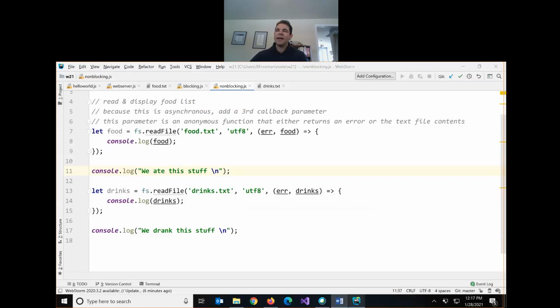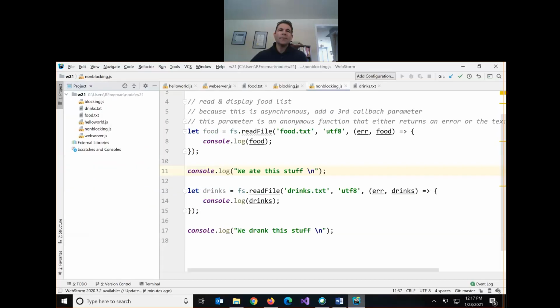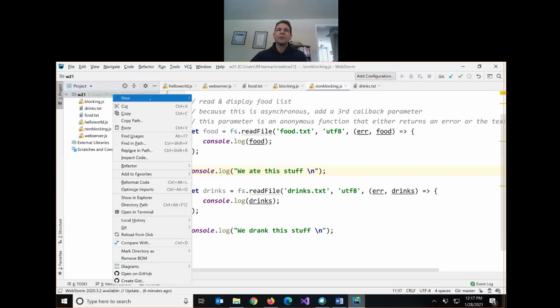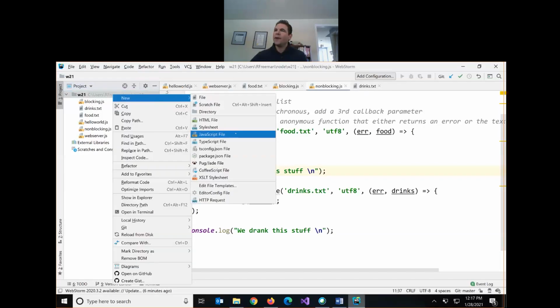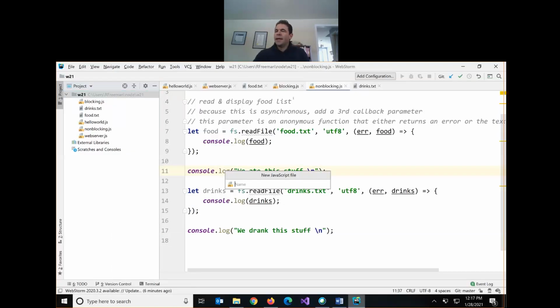Okay. And let's see, what do I want to call this? Oops. So I'll go to my project. I'll make a new JavaScript file. I think I'll call this closure example 1. Doesn't matter what you name the file, nothing special about the name.